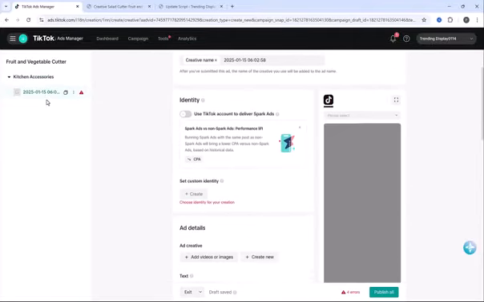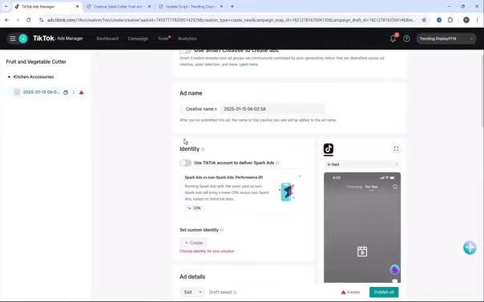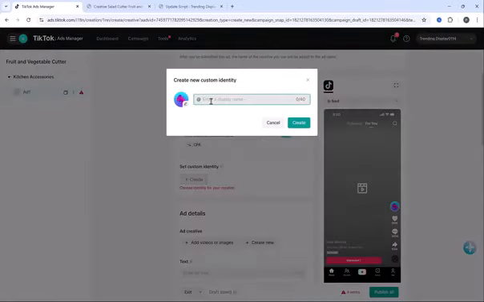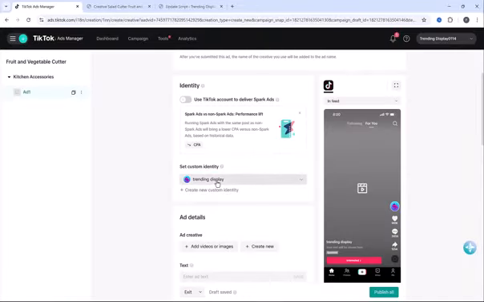Now we're gonna create the ad creative. Change ad name to ad 1. Next, go to custom identity and type in your dropshipping store name. This will allow you to create TikTok ads without needing to create a separate account. So I'm gonna type here trending display and click on create. So our identity will be shown as trending display when running ads.